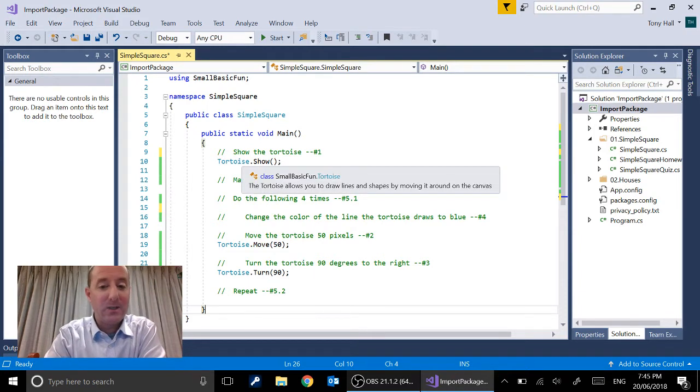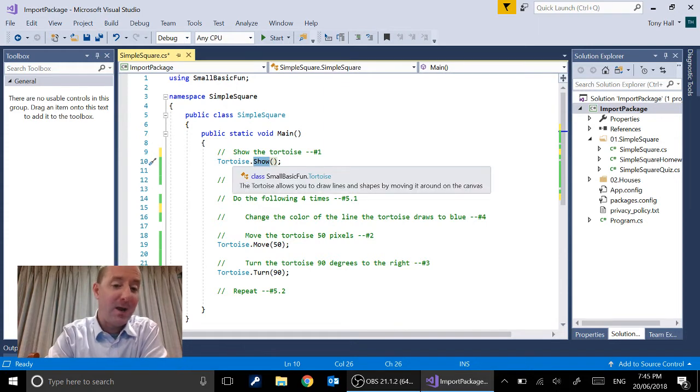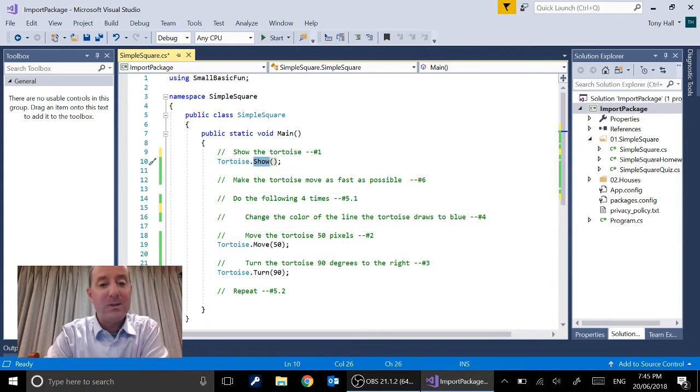And so when we're actually creating code, we're structuring our statements in such a way that the object appears first, and then a dot, and then we've got our verb or our action that we actually want to happen. So it's kind of like a noun, and then the dot, and then our action, our verb. So in a sentence, we would normally say something like show the tortoise.